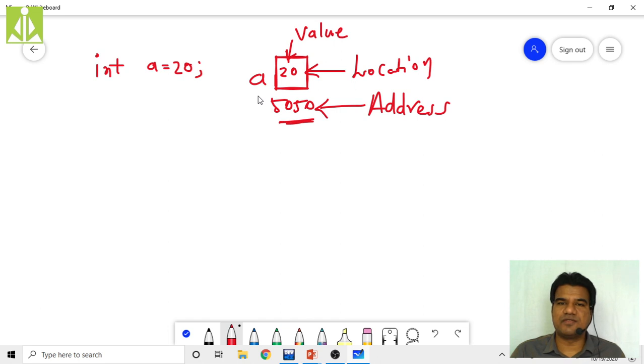We need a pointer variable. Isn't it? First of all, we know that one. Then what should be the type of that pointer? That pointer type should be integer because it is going to hold the address of an integer value. So we need an integer pointer.